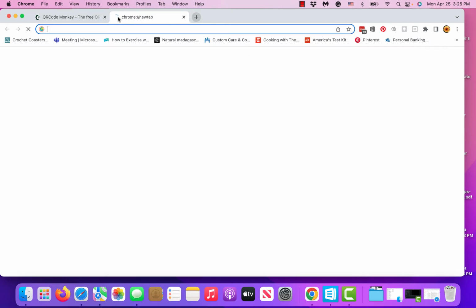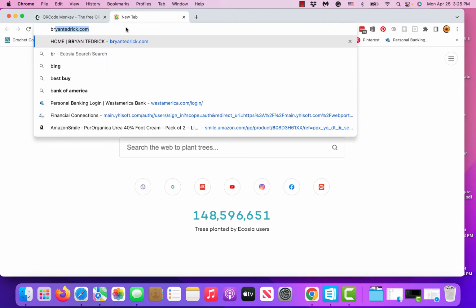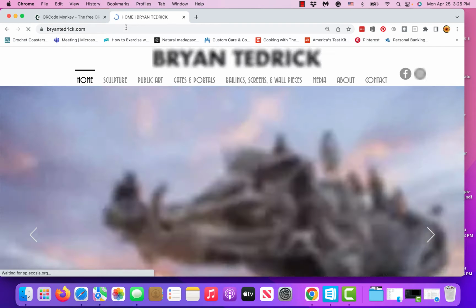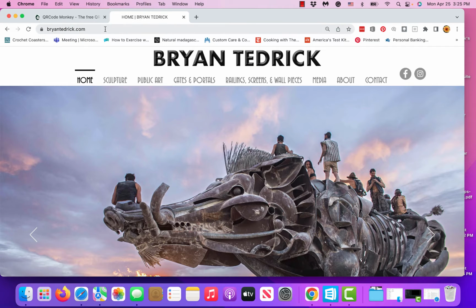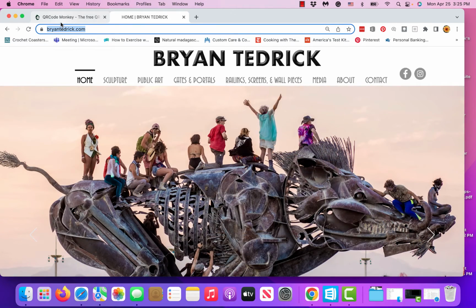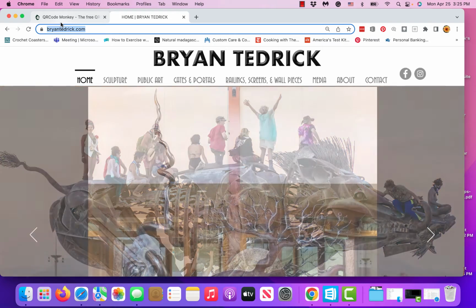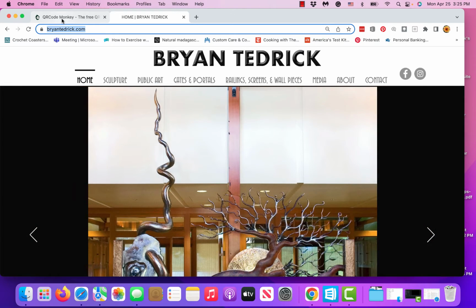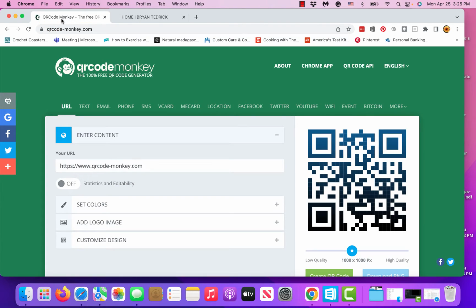And on a new tab, I am going to go to Brian's website. I'm going to drag my mouse across and press Command C on my Mac. It would be Control C on a PC. And I'm going to go back to my QR Code Monkey.